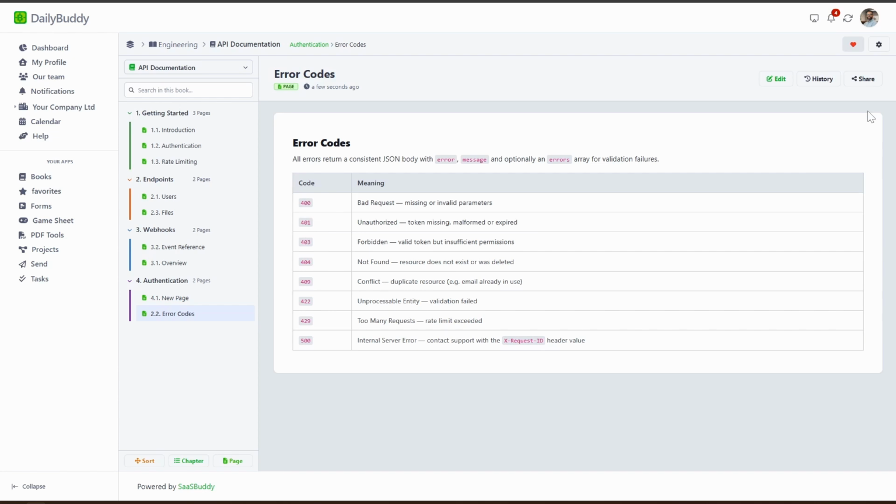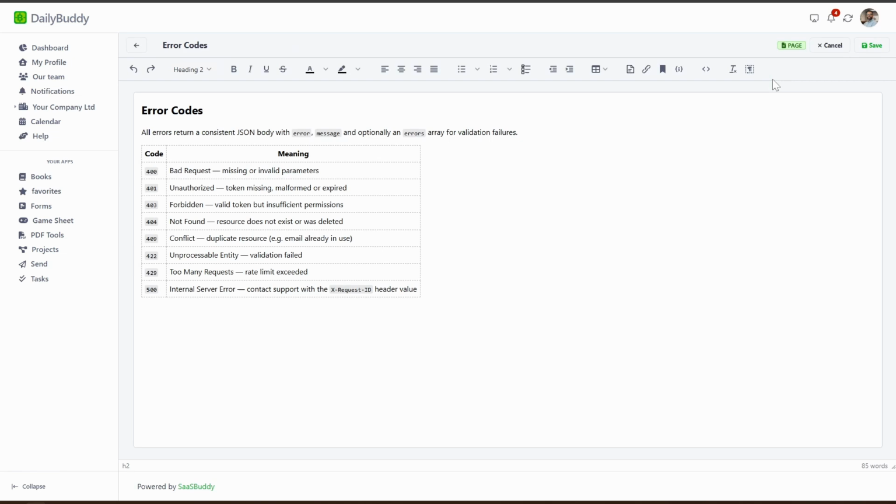When you click on Edit, the editor opens. You have a complete formatting toolbar: headings, bold, italic, colors, lists, tables, links, code blocks, and more. Everything you need for clean documentation directly in your browser without external tools.